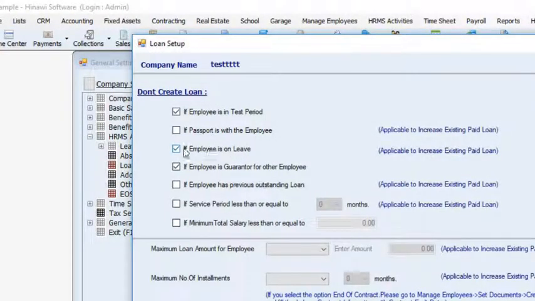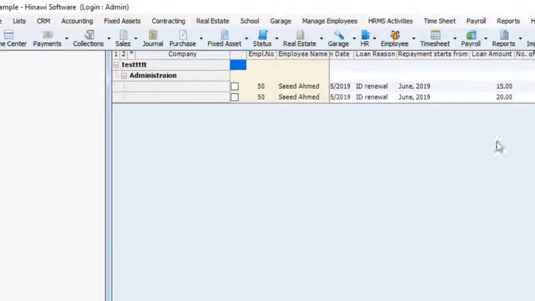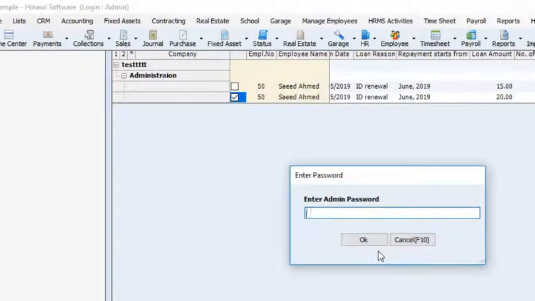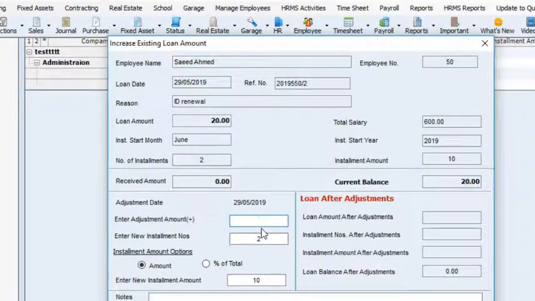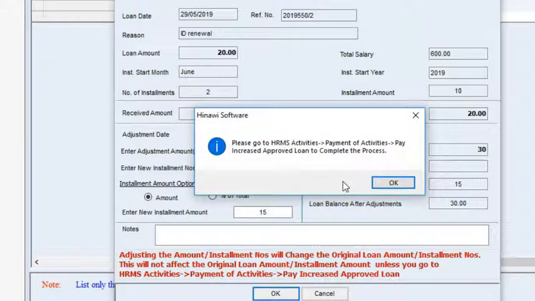Therefore, we're going back here to the same company name and let's select loan. This is exactly what I was talking about: employee is on leave. If we remove this checklist, a simple checklist, and save the data, and then go back here, press the same employee again, click adjust, enter the admin password, and right here we write the new amount which we want, so let's say 10, and then press OK. And then, do you want to change the loan amount? We press yes. It will accept this time because we have removed the checklist from the setup.